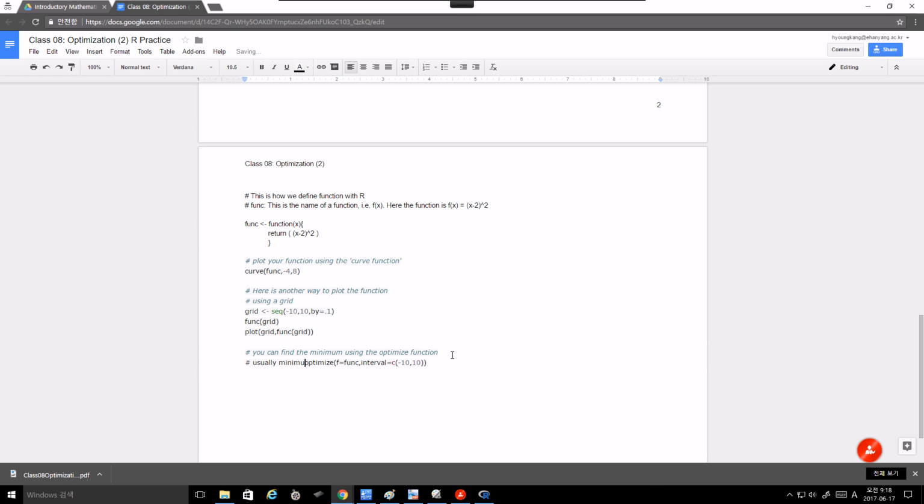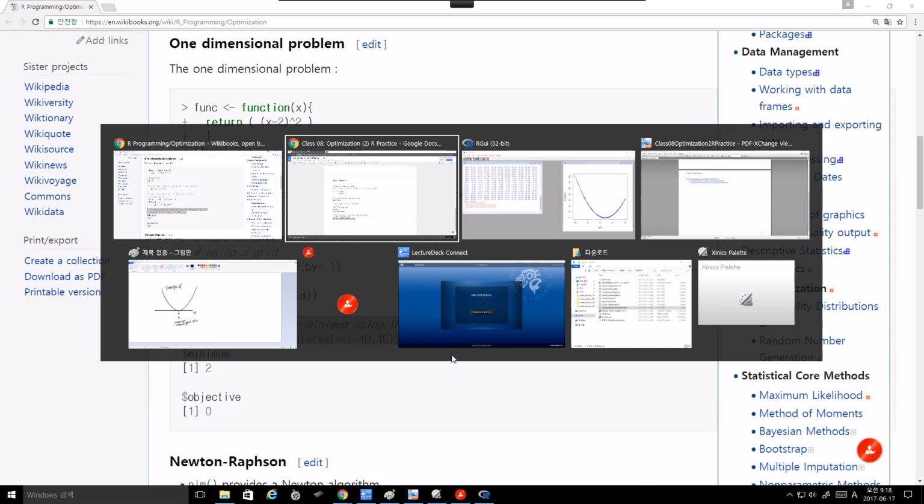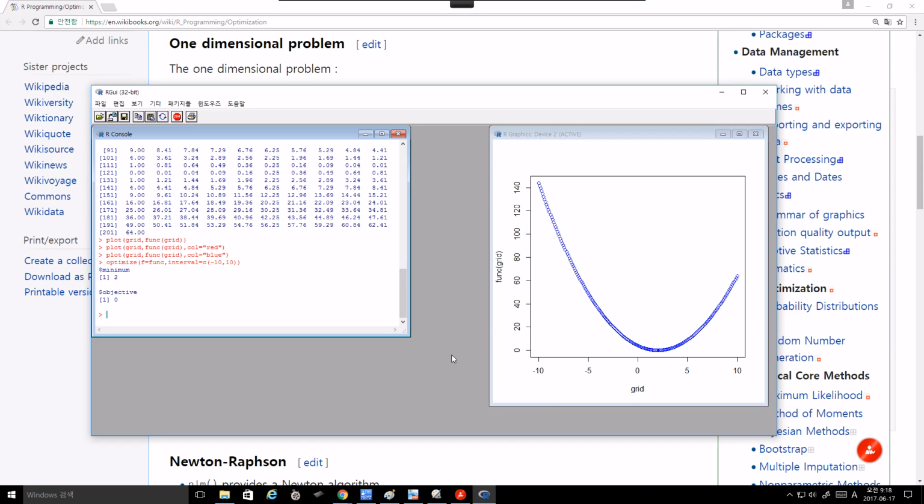Usually, minimum is the default. Suppose you want to get the maximum value, then you can simply put a minus in front of the function, and if you do the minimization, then it is maximization. So it is fine, we only need minimization. Let's copy and paste this one in R. Then let's take a look at the minimum. Optimize. Then we can find the minimum is 2 and the objective is 0. So at 2, it takes the value of 0.